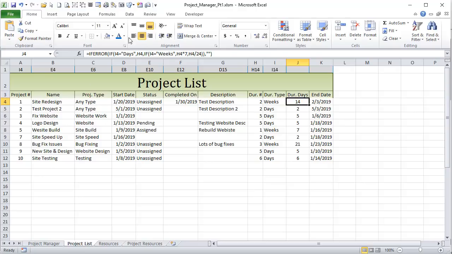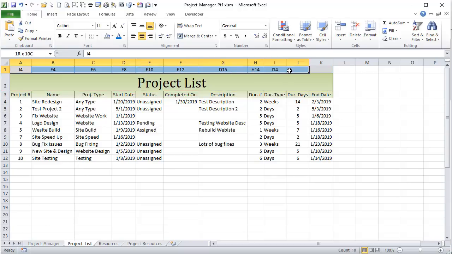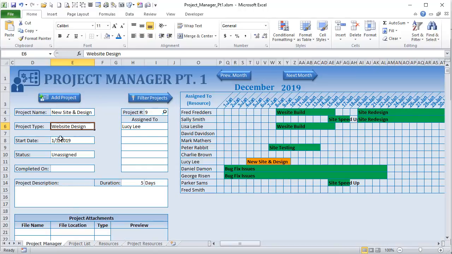So this database for this project list is very simple, and we have data mapping here, and we're going to go over that. And we've got data mapping from columns A to I4, and I'm going to show you exactly how that works through the code. And of course, we've got our main screen, our project manager.